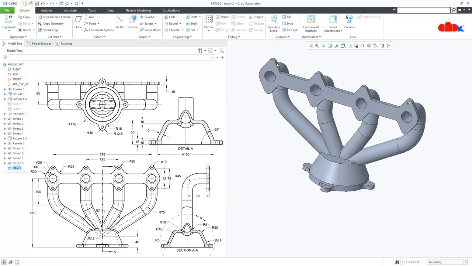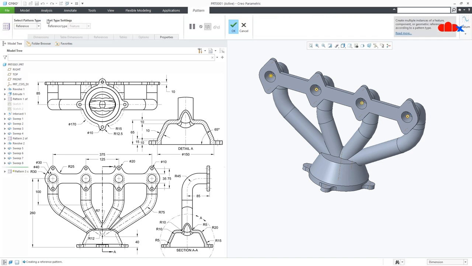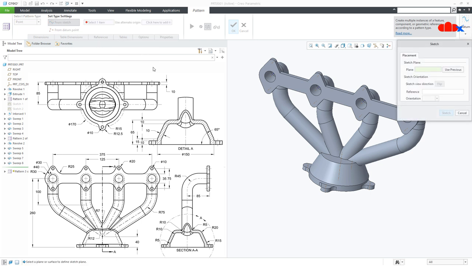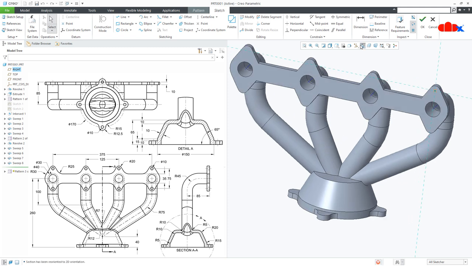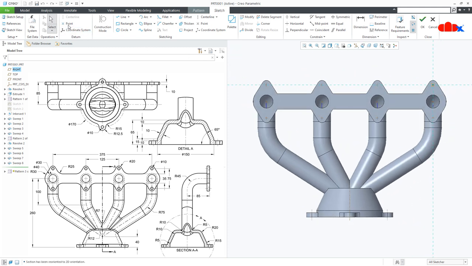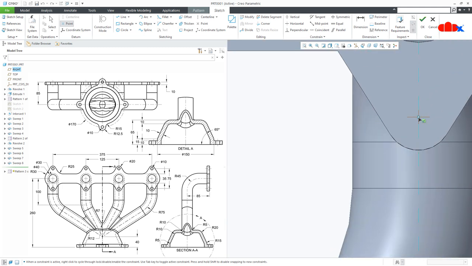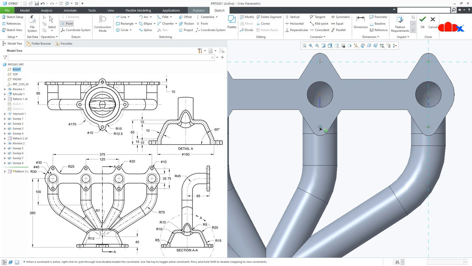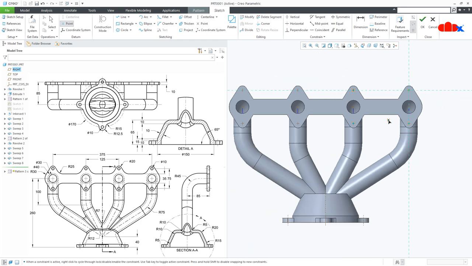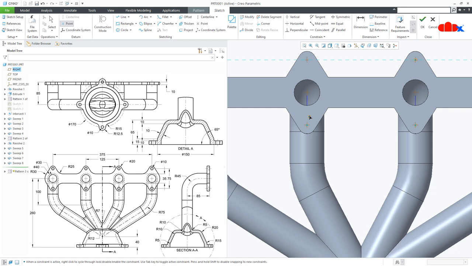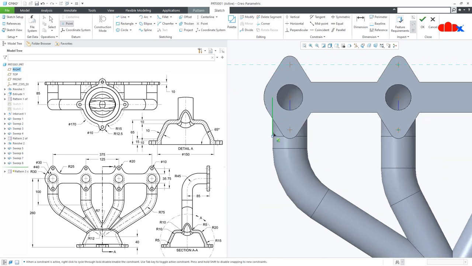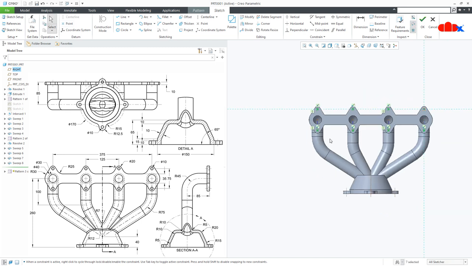Now this hole, once again I'll go to pattern and I'll go to point pattern. Reference, define, I'll select this face. Sketch, normal. Now go to the datum point and place your datum point to this reference, this reference, this reference, this reference, this reference, and this reference.